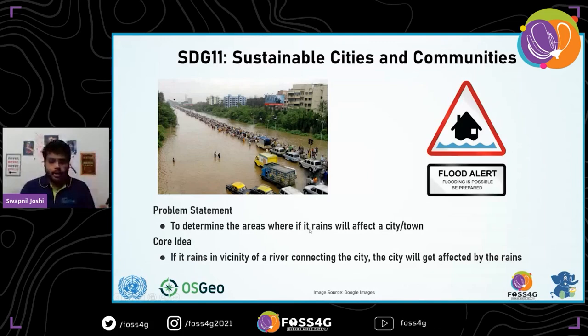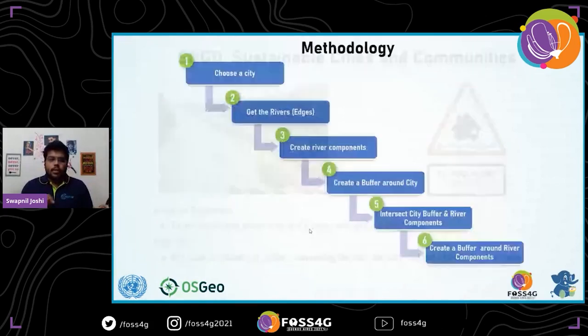The core idea behind this is that if it rains in the vicinity of a river which connects the city, then that city is getting affected. Now let's see the methodology which we are going to follow. First, we'll be choosing a city. Second, we'll be getting the data of rivers. Third would be creating the connected components of the rivers. The fourth would be creating a buffer around the city to get the idea of the proximity. The fifth would be intersecting the city buffer with the river components. And the sixth would be creating a buffer around those river components. So we'll go deeper into each step.